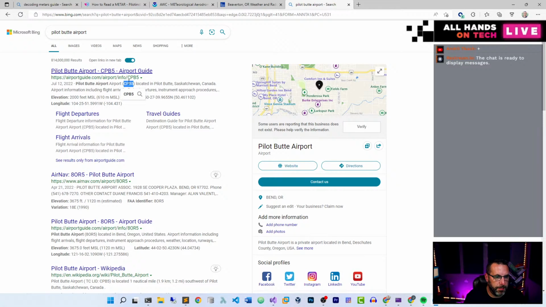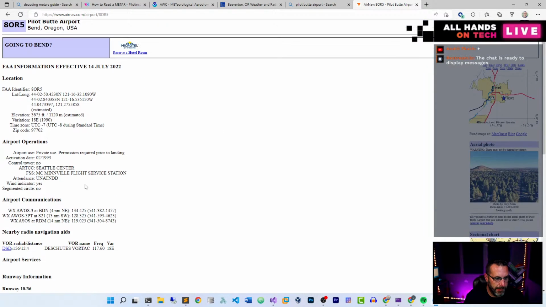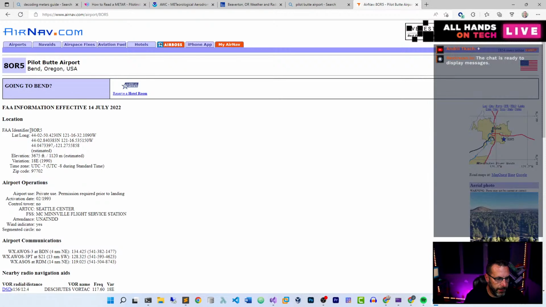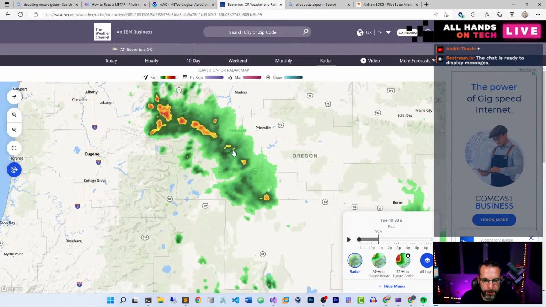And that looks like it's CPB 45. That's not going to have METAR data, if I had to guess. And their FAA identifier, 80 OR5. That's strange. So, no METAR found. So we'll keep looking. We'll find a big rainy airport.